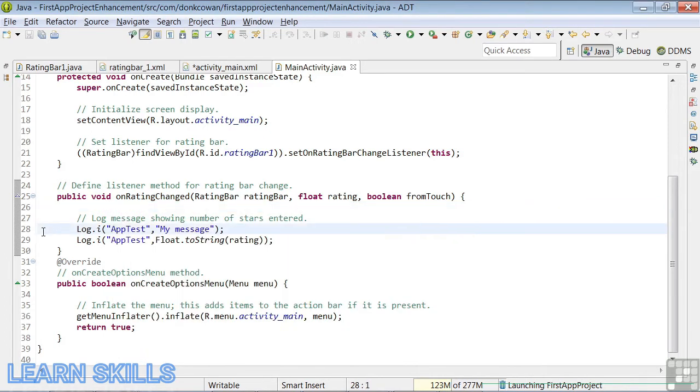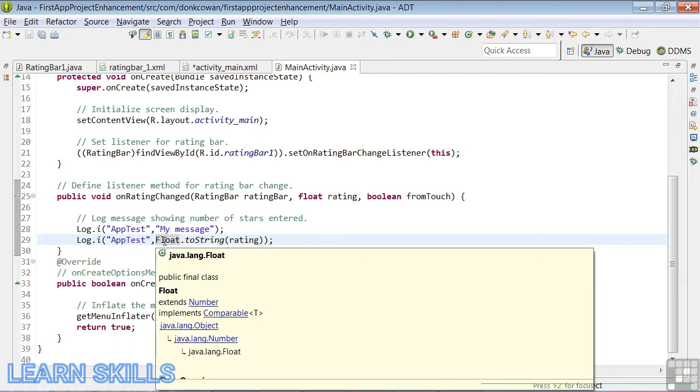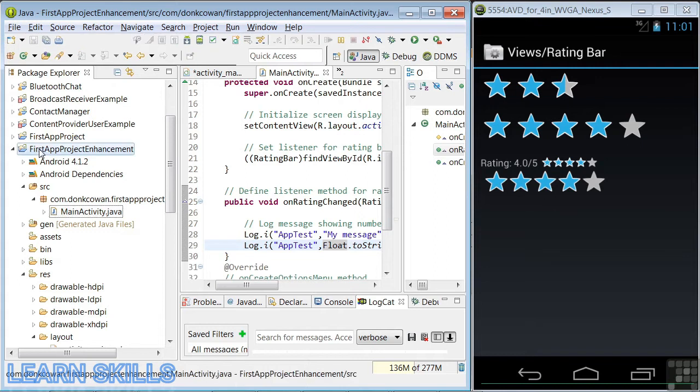Lines 28 and 29 is code from our original first app project that logs a message. In this case, we've changed the toString parameter to our rating parameter, and we're now using the float class because the rating is a floating point number. So let's fire up our new app in the emulator, highlight the project, click the debug button.